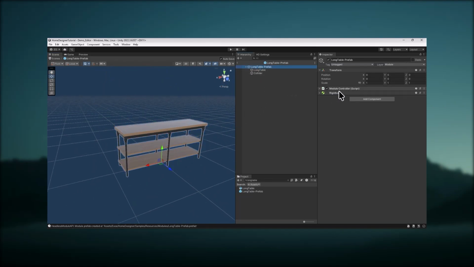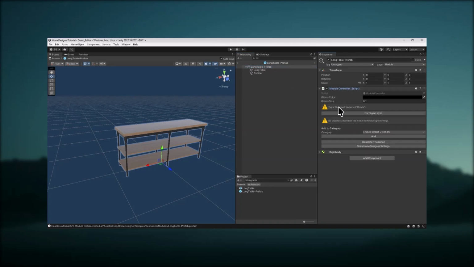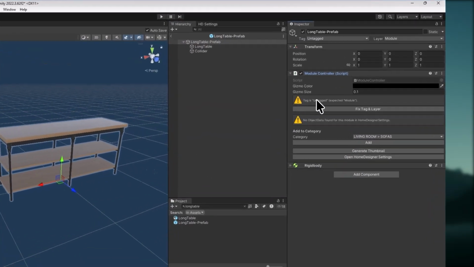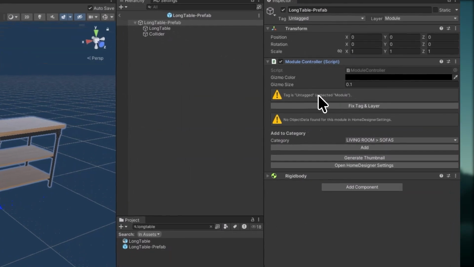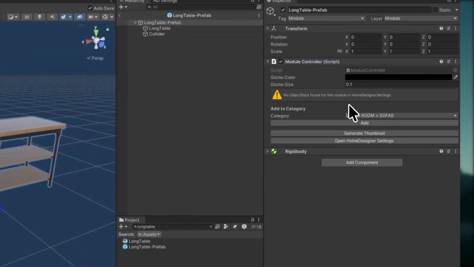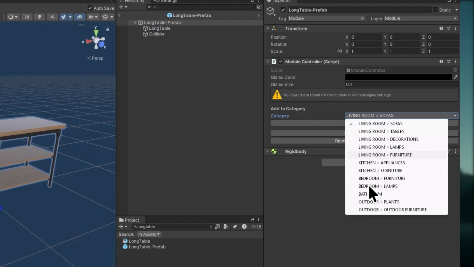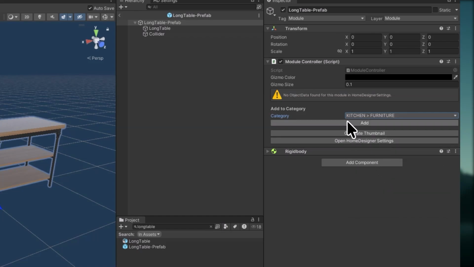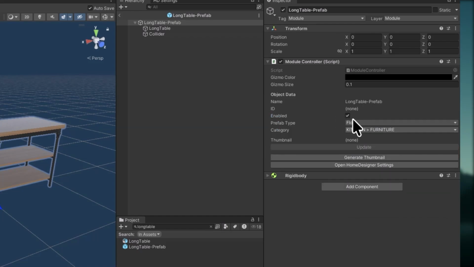Now going back to the root object, you can see that there is a module controller component. The first warning said that we need to fix the tag and layer. So we just need to click on the button to apply the right tags. Then here, the category, you have to select a category from the list. Of course, those can be changed. These are the sample ones. But for the example here, we're going to select the kitchen furniture. And then we click on Add.